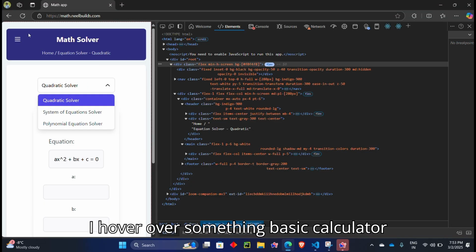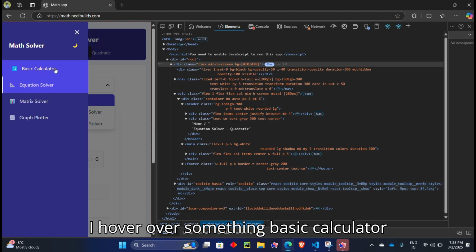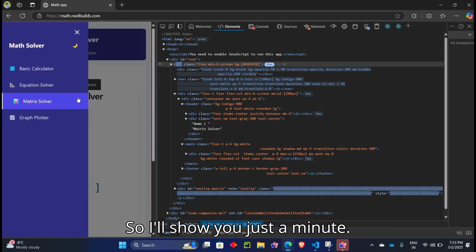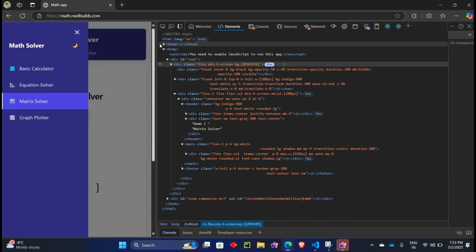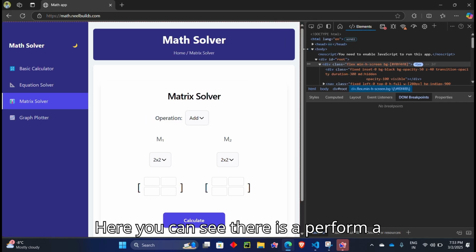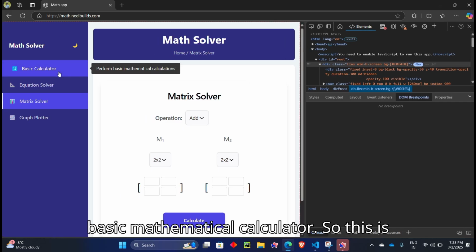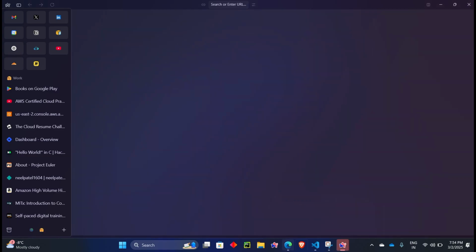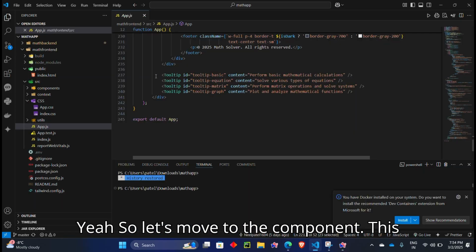Let's say if I hover over something, like basic calculator or the system of polynomial, I'll show you in just a minute. Over here you can see it says perform basic mathematical calculations, so this is for that. Yeah, so let's move to the component.